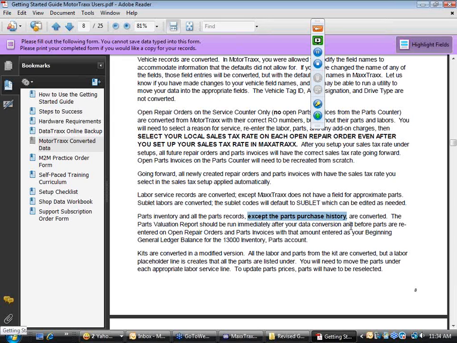And of course, financial data, because none of the financial sales history comes over in the conversion. But other than that, guys, pretty much everything else converts.